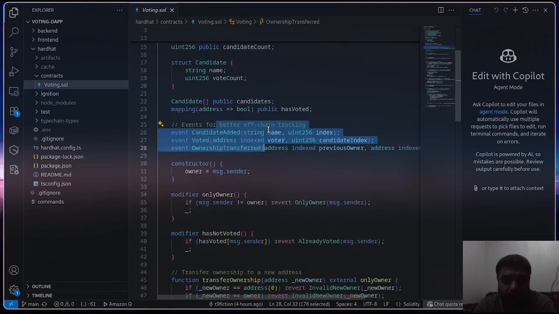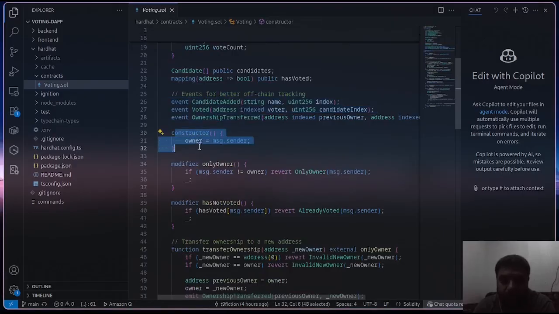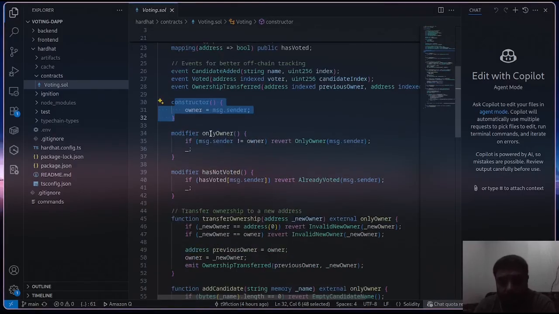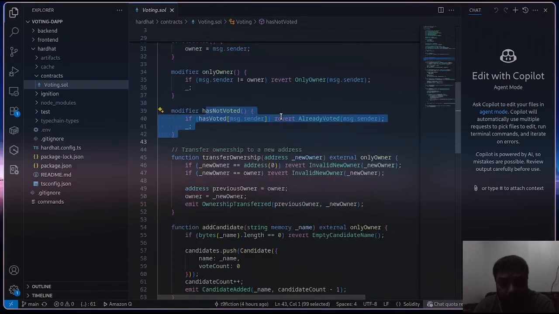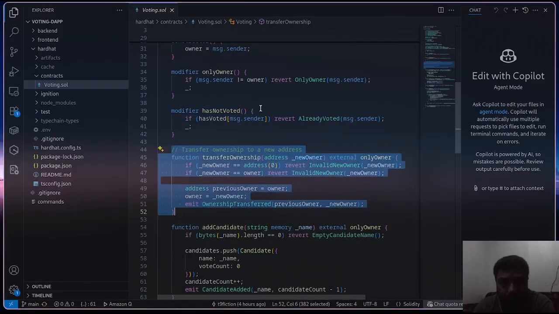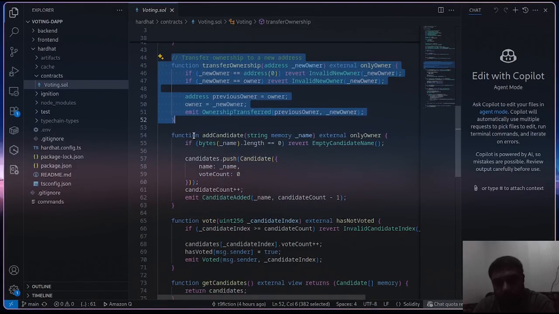After this, we have the events, and then the constructor, where we set the message sender as the owner. After that, we have the onlyOwner modifier, then the hasVoted modifier. And there is a transferOwnership function to transfer the ownership. Okay, now these are the main functions.